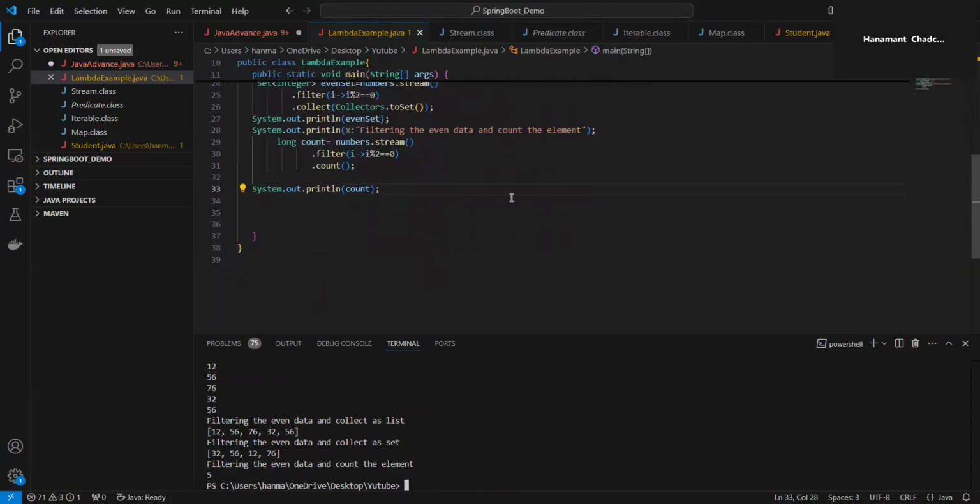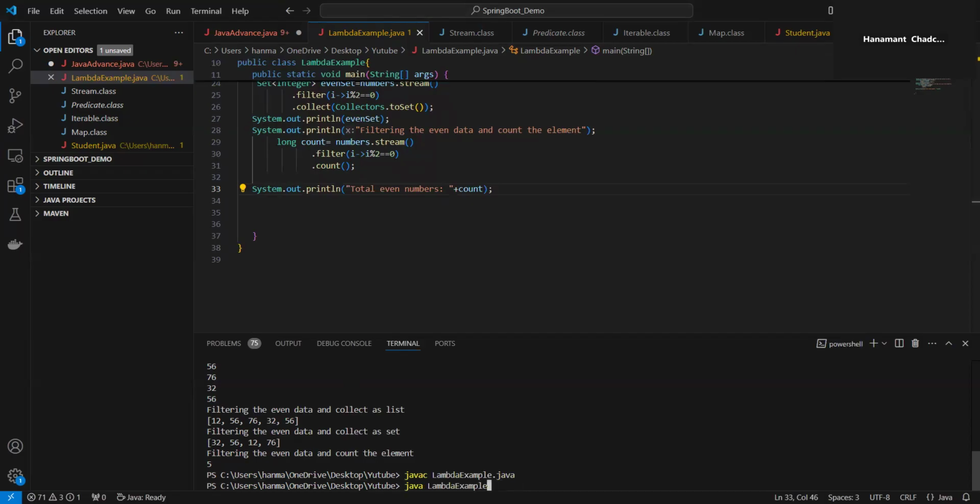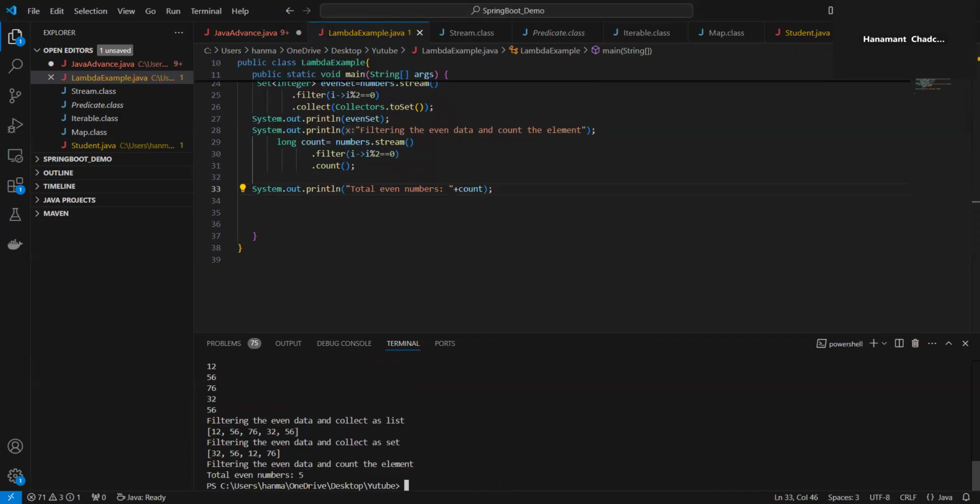Five data. We applied a filter condition on that list, and from that we get five elements from the A1 elements, right? Here we make a total of even numbers, or a count of the total even numbers. Complete, save it, compile it, run it. Total even numbers, right? Count of total even numbers, and that's okay. You will understand.